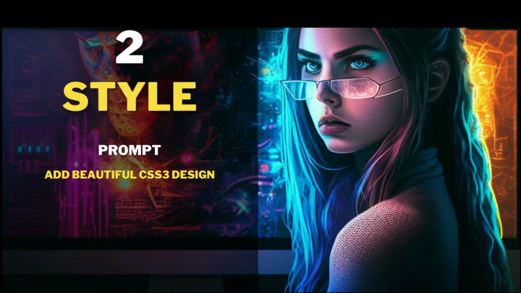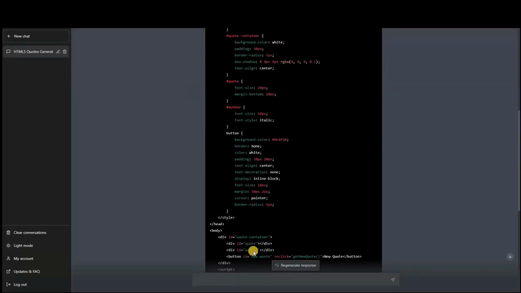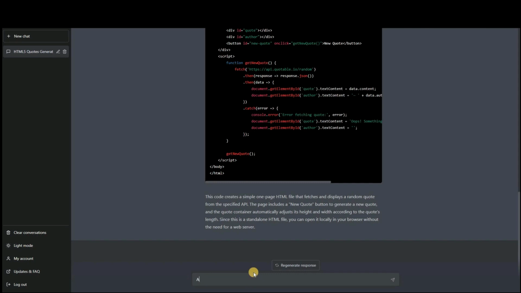2. Style. Now let's make our app more visually appealing by adding CSS 3 styles. The final result will look like this, or maybe a little different.